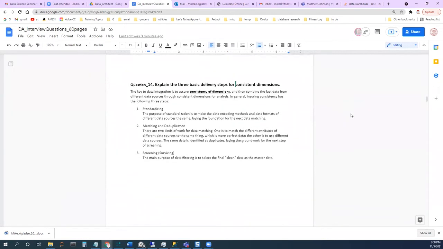Right. So explain the 3 basic delivery steps for consistent dimensions. The key to data integration is to assure consistency of dimensions, and then combine the fact data for the different data sources through consistent dimensions for analysis. In general, ensuring consistency has the following 3 steps. Standardizing: the purpose of standardization is to make the data encoding methods and data formats of different data sources the same, laying the foundation for the next data matching.